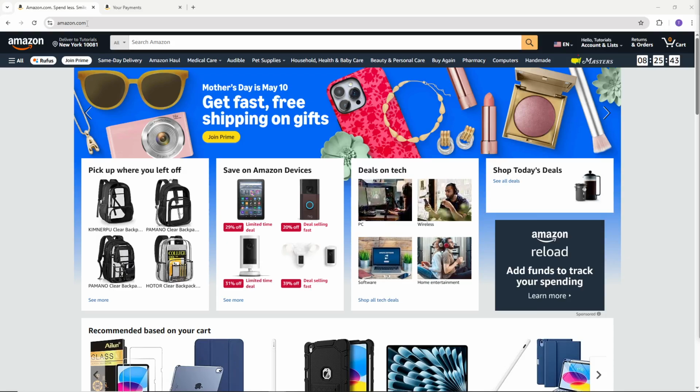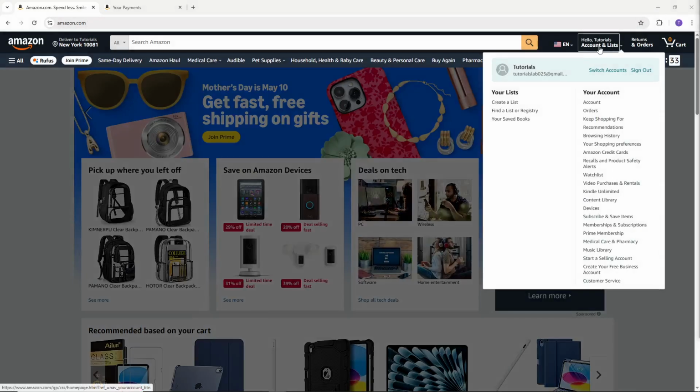Let's jump right in. First, open your web browser and head over to Amazon.com. Once you're there, log into your account. After logging in, direct your attention to the top right corner of the screen where you'll see Account and Lists. Hover your mouse over this option and a drop-down menu will appear. From this menu, go ahead and click on Account.